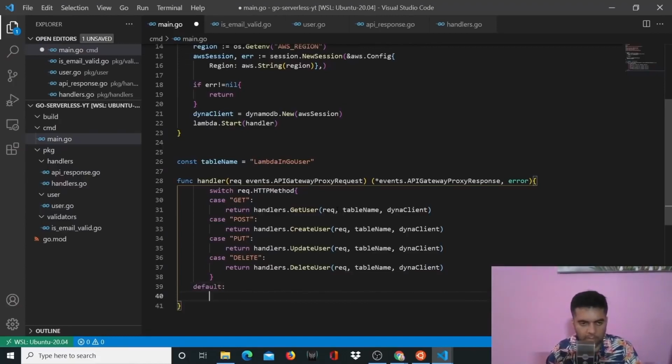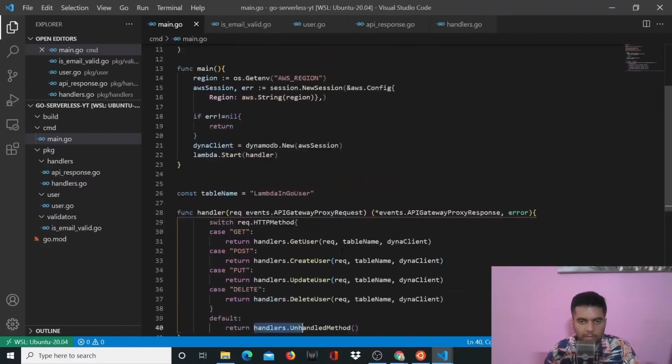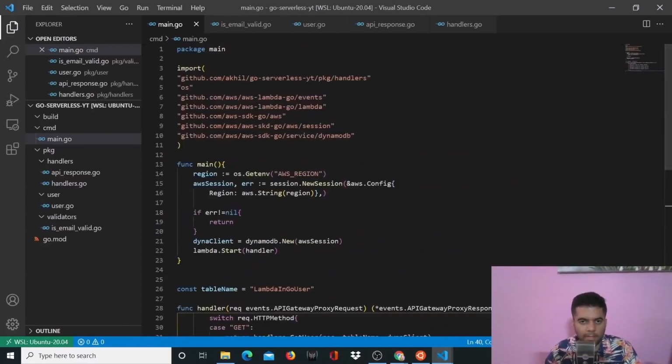If you work with switch and case statements, you obviously know there's a default, right? And try to keep the indentation the same. It won't affect anything, but it's just a good habit. I don't do it many times, but I try to do it these days. All right. So by default, you want to call this function called UnhandledMethod, which is again in your handlers package. And this is the entire picture.